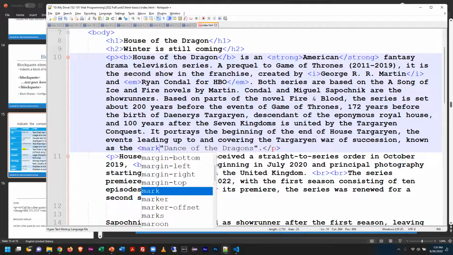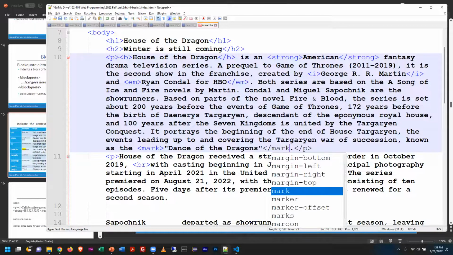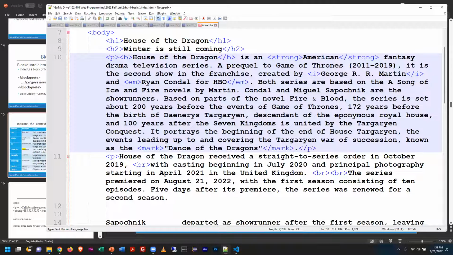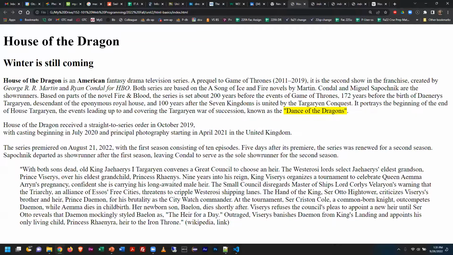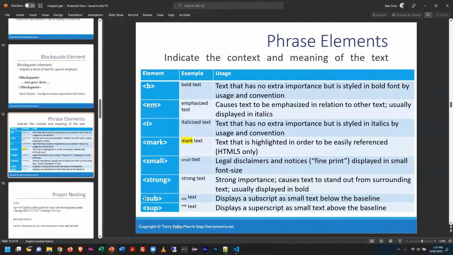So I'm going to put a mark tag in front of it and a closing mark tag at the end. Now spell them both correctly, right? If you spell one incorrectly, they're not going to work, by the way. And this is for highlighting. I don't know why they didn't call it highlight, but hey, whatever. I didn't invent it, they did. Refresh, and there's the highlight. All right. Some more that are kind of useful.